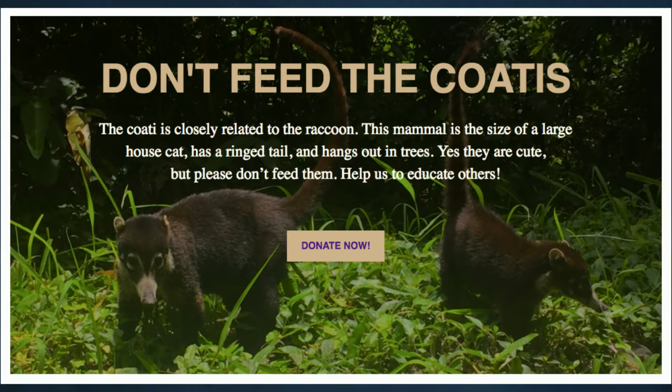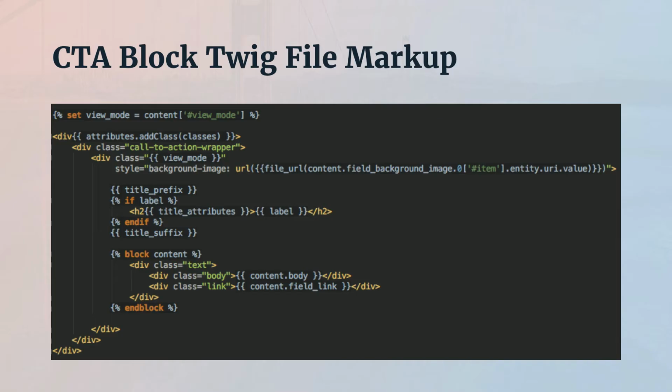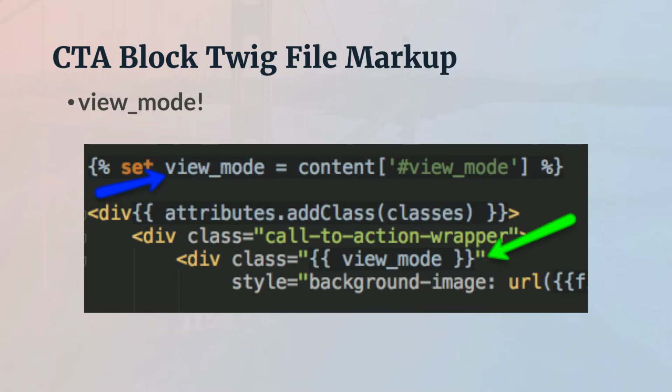Okay. Remember that block that we wanted to create? Here's the markup. We've got our div with our background image, and it's wrapping around the title, the label, title slash label, the body, and link field. And oh hey, I even set a Twig variable of my own to get the view mode associated with the current block that's being rendered. And then I can also set this view mode class to change dynamically depending on if I need a CTA block to be using a different view mode, but I can keep the same template.